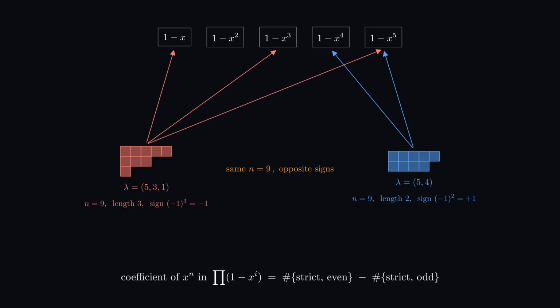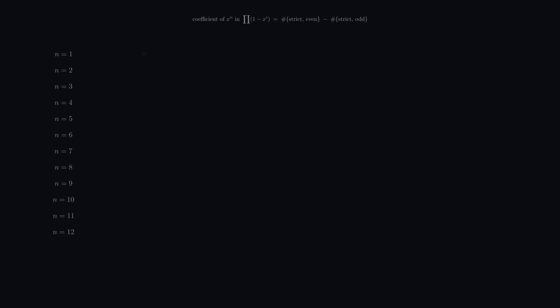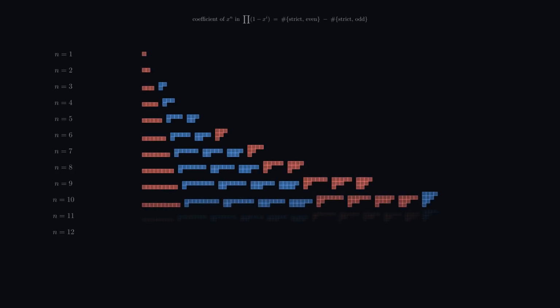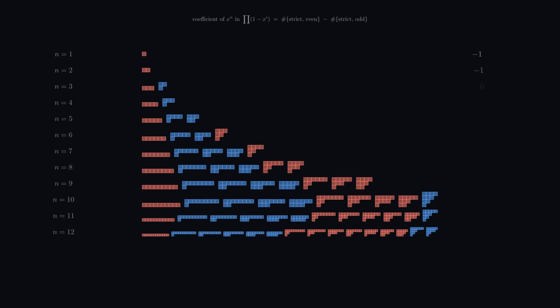So the coefficient of x to the n is the number of even-length strict partitions, minus the number of odd-length ones. Now the question has shape. Let us count it directly. For each n from 1 through 12, we list every strict partition and tag it by length parity. Then we subtract the odd-length count from the even-length count.